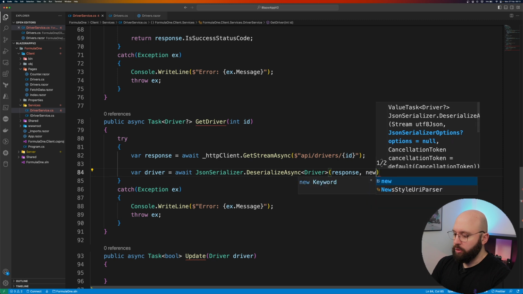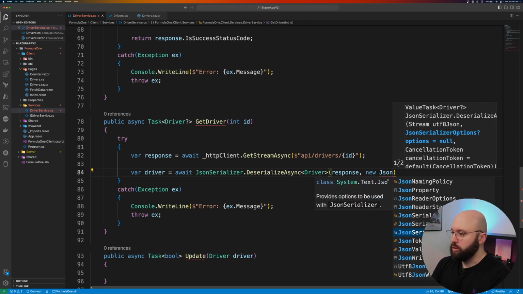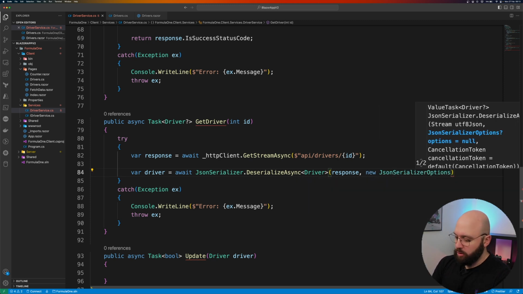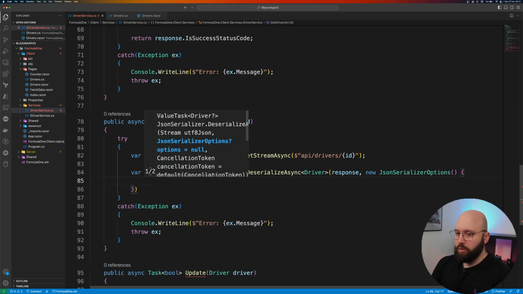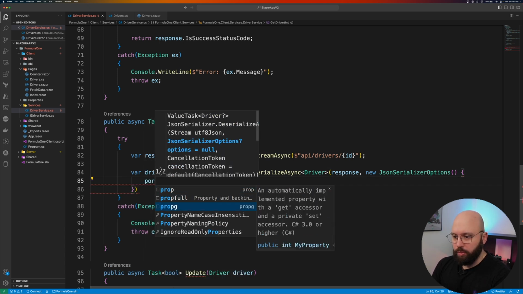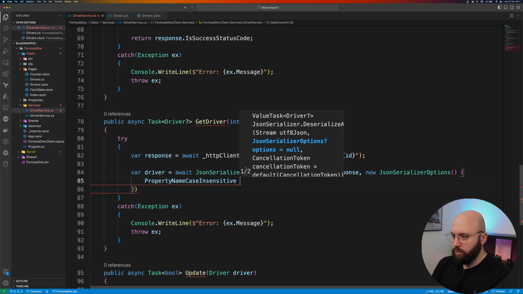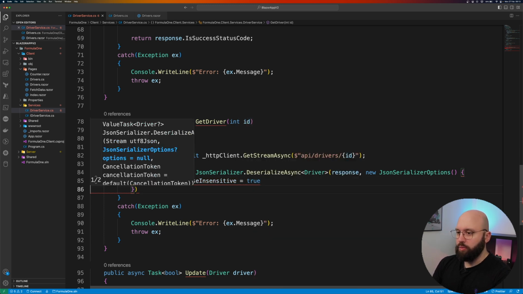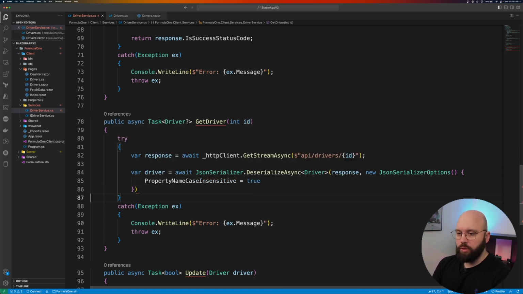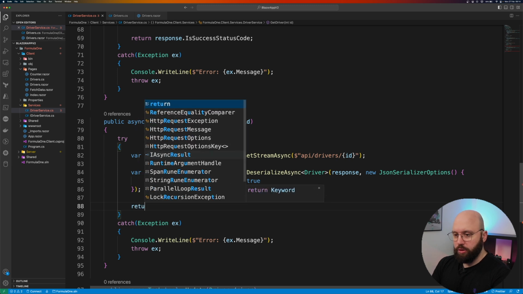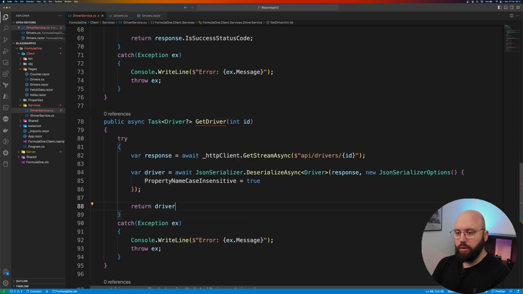I'm going to put the new JsonSerializerOptions, and here we're going to put PropertyNameCaseInsensitive equal true. Perfect. So once we have done that, oops, we forgot the semicolon here. Once we have done that, we need to basically just return the driver. Great. So that's for the get driver.